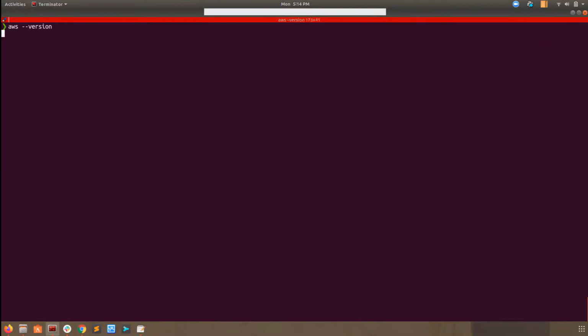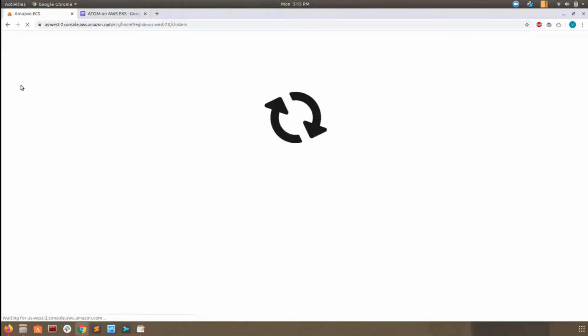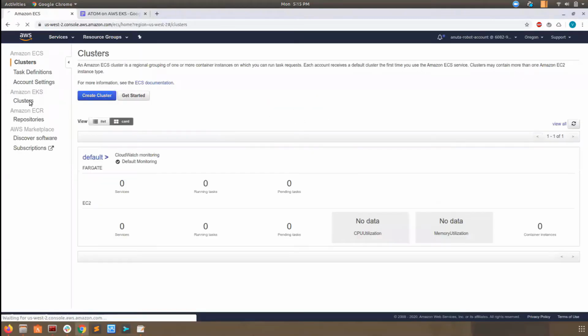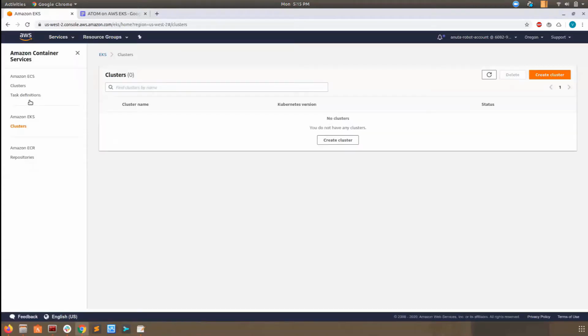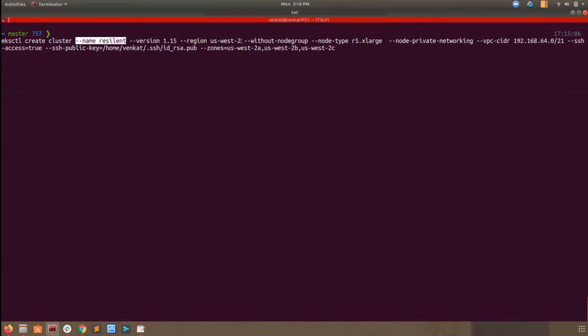One of the prerequisites include installing EKSCTL. We already have it installed in the machine. We are now on the AWS console and we can see here that there are no clusters created at this time. Back on the terminal, we will start with the cluster creation. In the command used, you can see the cluster name, other related parameters, along with the different availability zones that we have chosen within the region for the cluster creation.